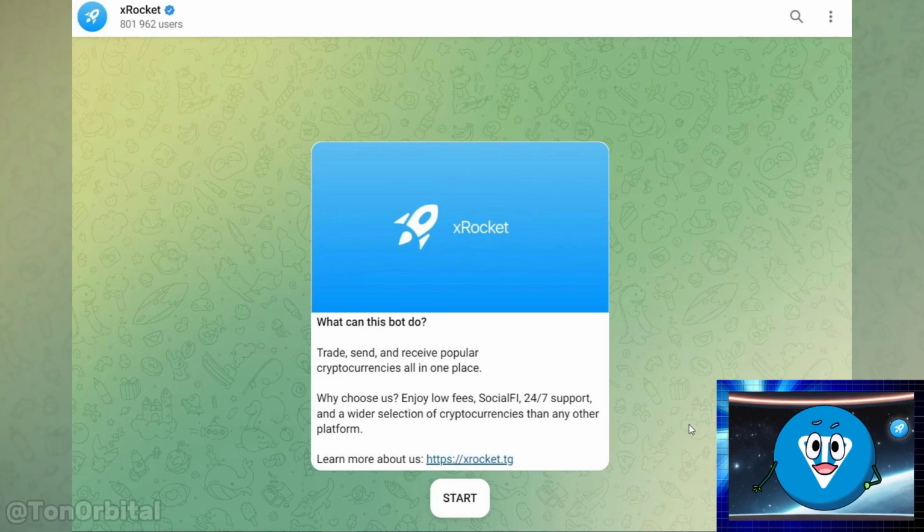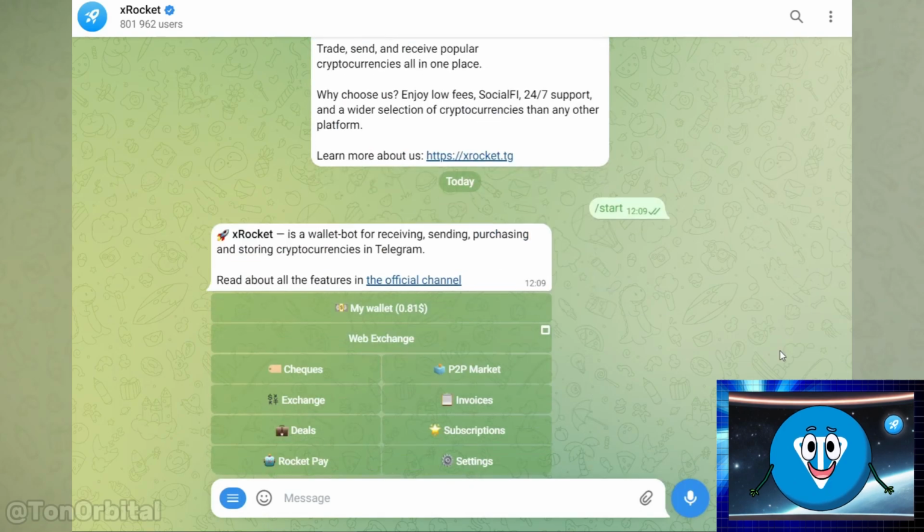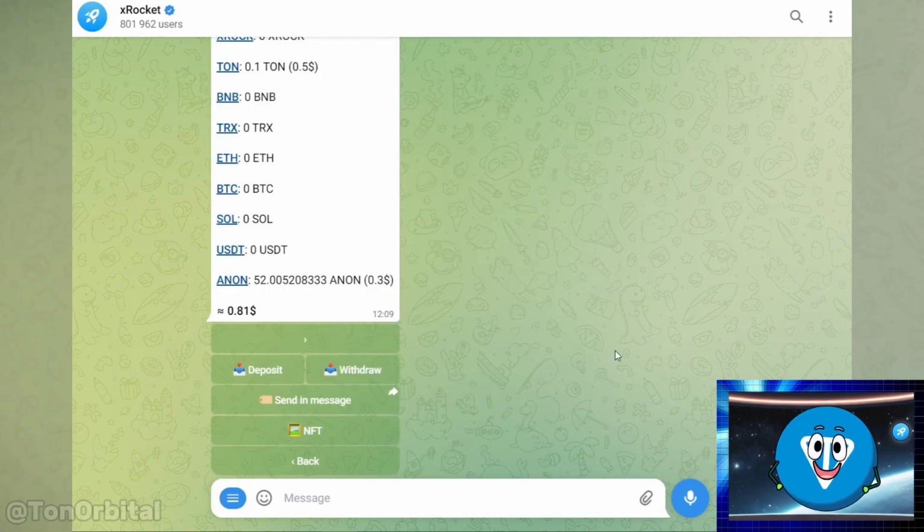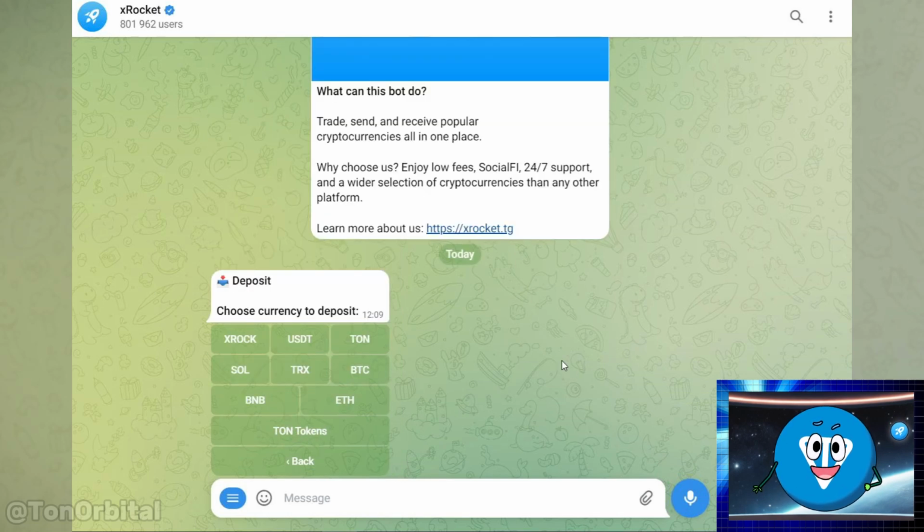Open Telegram and search for the xRocket bot. The link is in the description. Once you start the bot, navigate to the My Wallet section. Here, you'll see your current balance of various tokens. To deposit funds, click on Deposit. Select the cryptocurrency you wish to deposit.